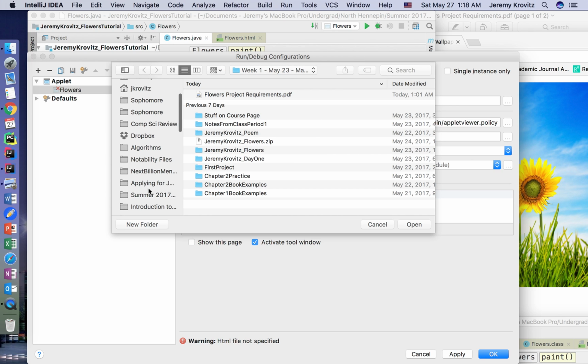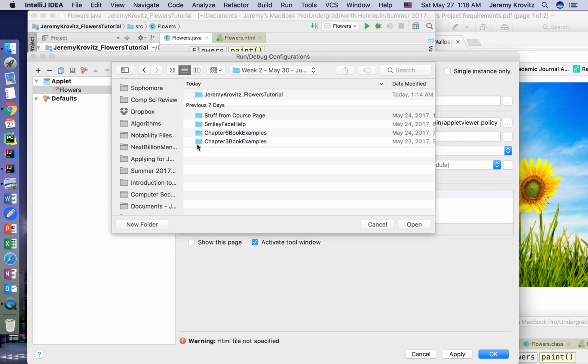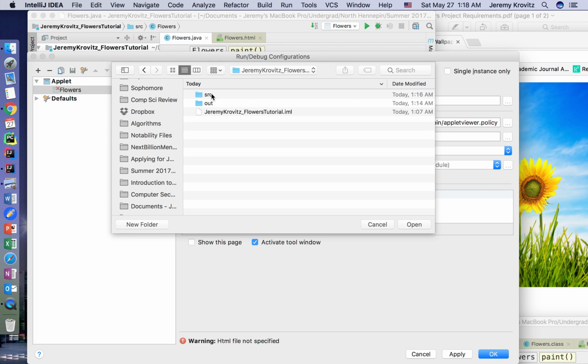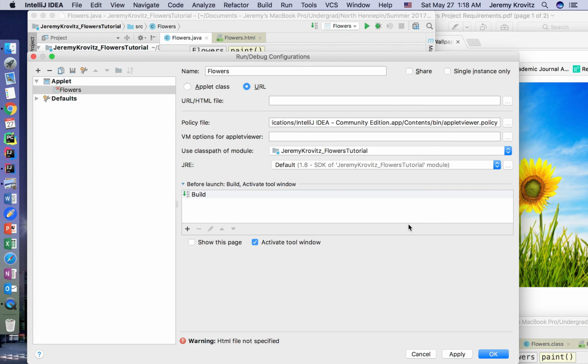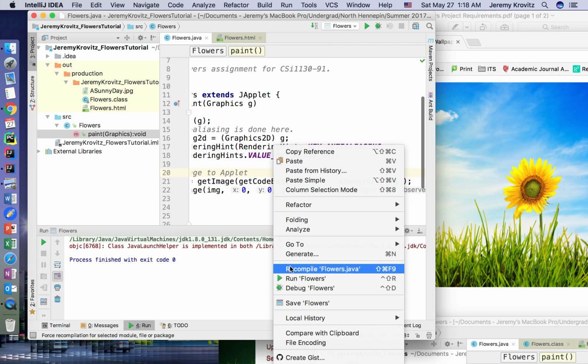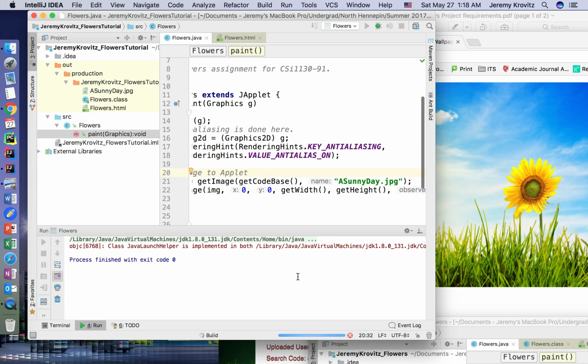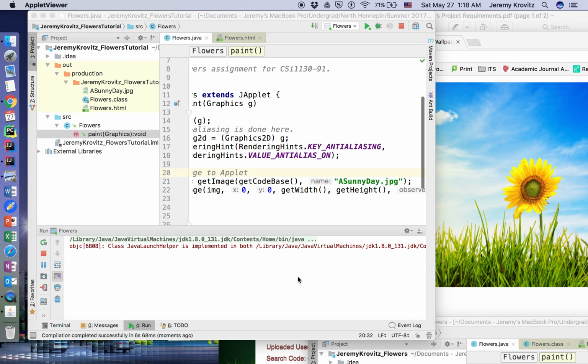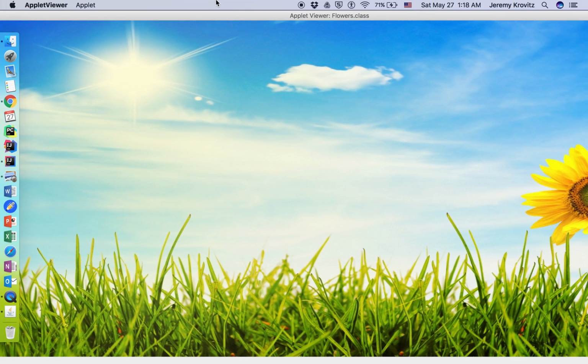Let's go to the right. Let's go to the assignment. Then the HTML file, open. Let's apply, okay. Then let's run it to make sure that this image is indeed printed to the screen. Okay, it is. We are in business then.